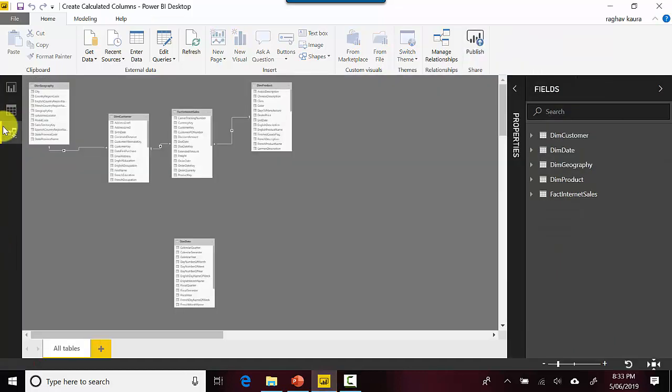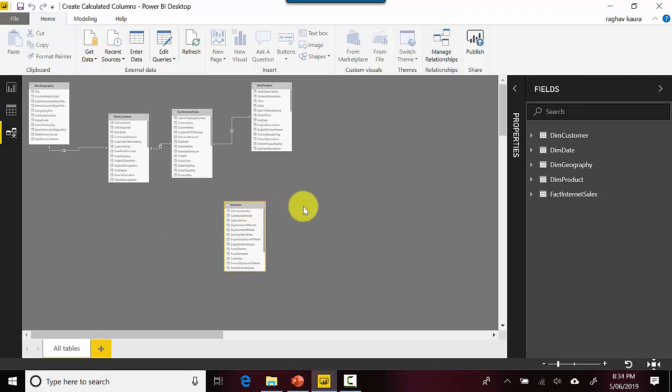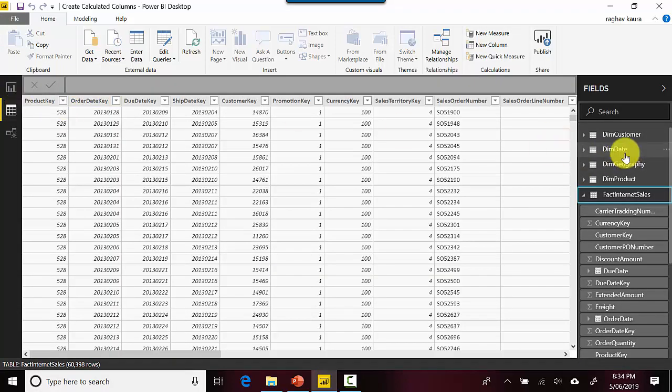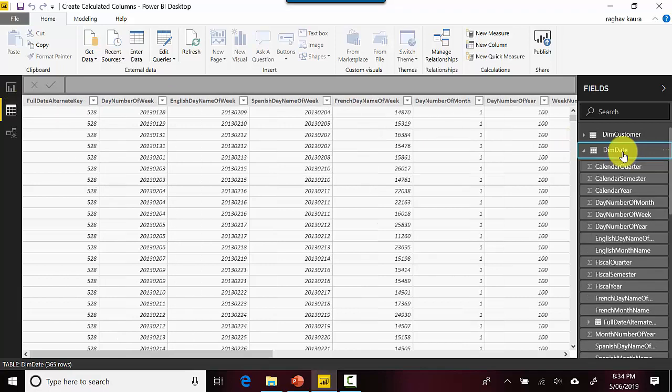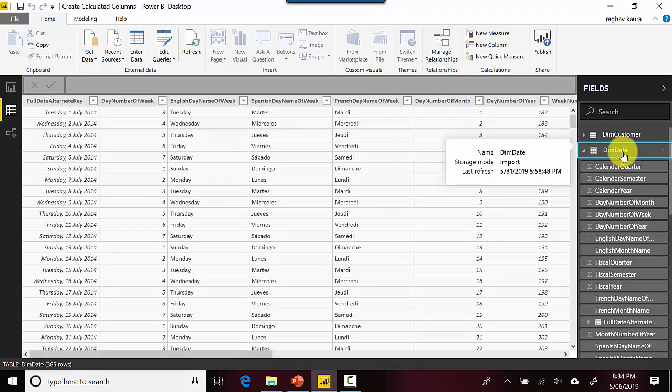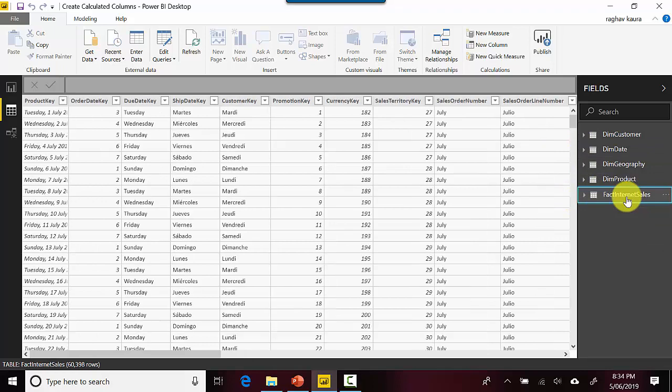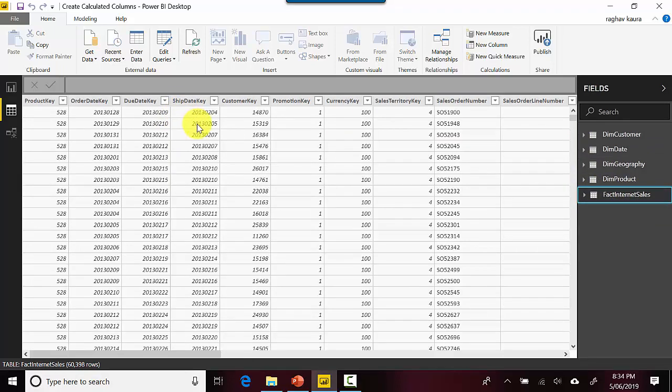So I've got some data loaded in, and you can see that the date dimension is not joined to anything. There's a reason for that, because if you look at the dim date table, I'll just look at the data. I'll click on dim date, and it doesn't have a joining key. It has full date alternate key, but if you go to the fact internet sales table, you will see that it's got date keys which are in a different format.